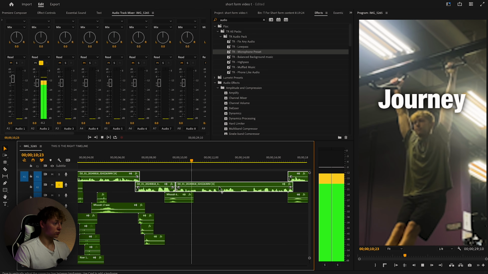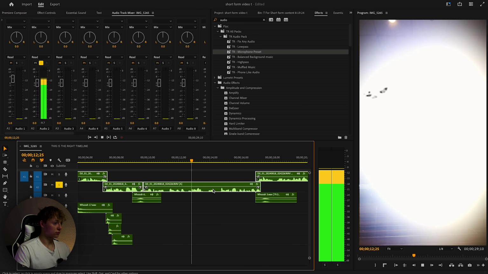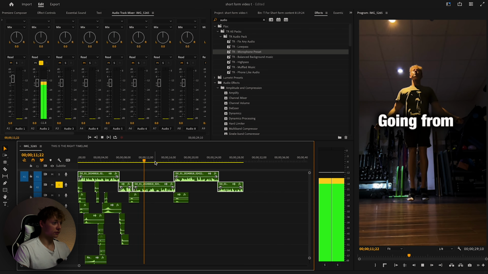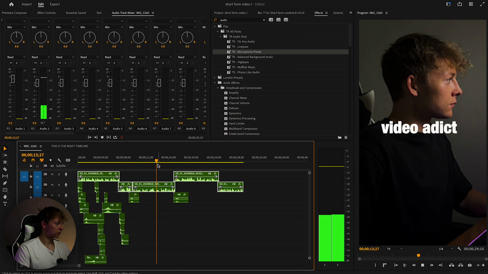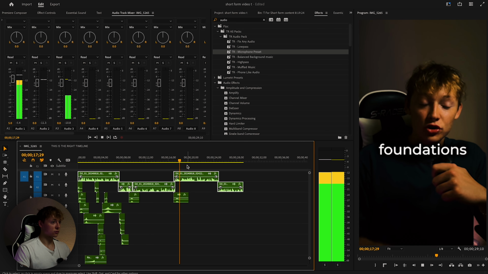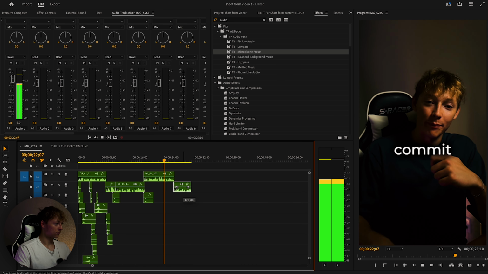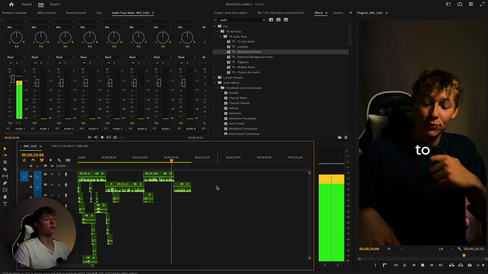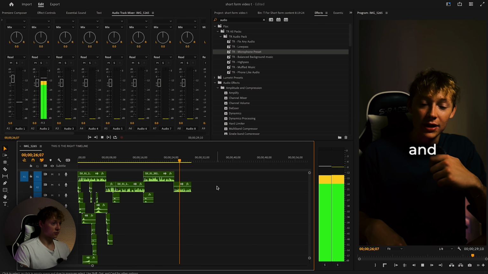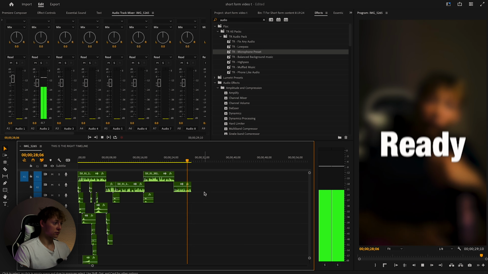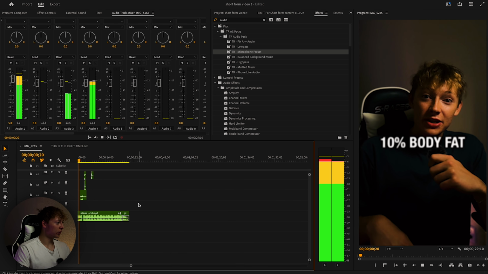Starting my fitness journey, going from a video addict. I'm just raising this. Going from a video addict to body fat. These foundations will give you the same result I have achieved, but you have to commit to them and follow them to a T. Please share this with a friend and comment the word ready for the full guide. Awesome. 10%. We are done.